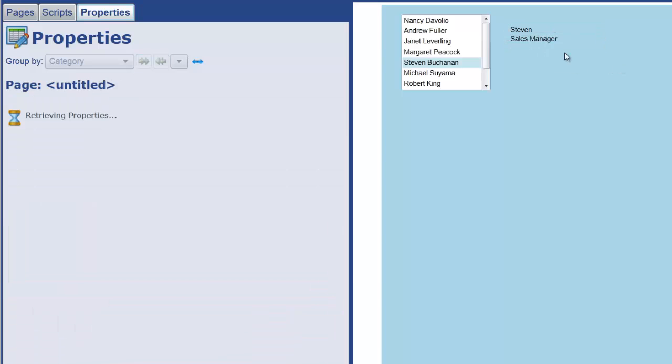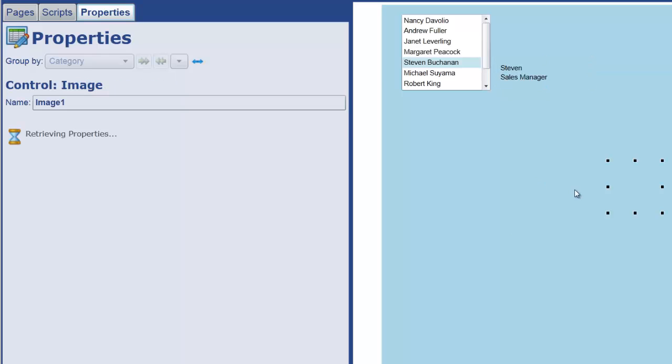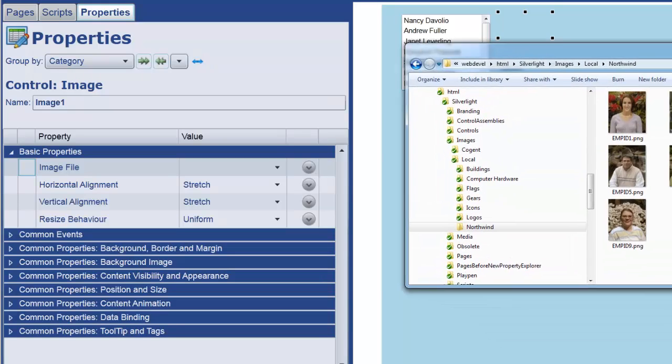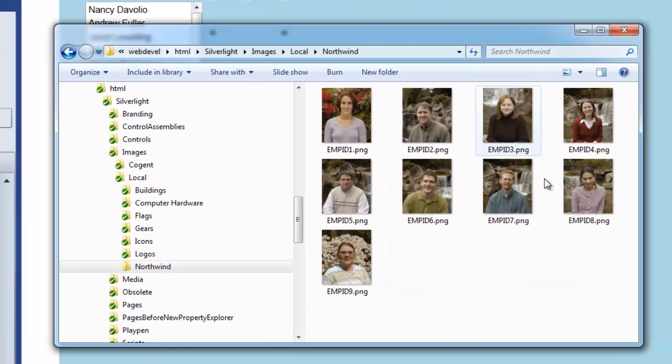I should also be able to add an image. So let me just quickly grab an image control and I'll move that up there. And you'll notice that what I've actually done, let me just grab this and show you. I've actually added the PNG files for each of the 9 employees to the local images folder for my WebView server. And I've put them in a folder called Northwind, and you'll notice that the names of the files, they kind of have a pattern: employee ID, and then the number, and then .png.